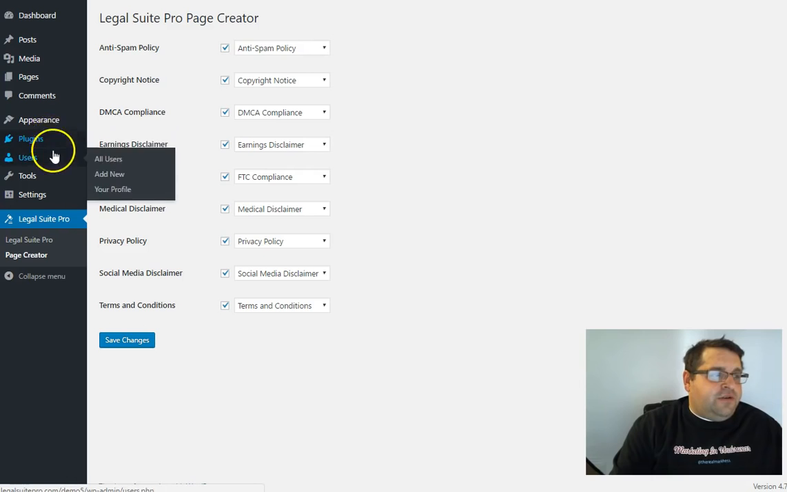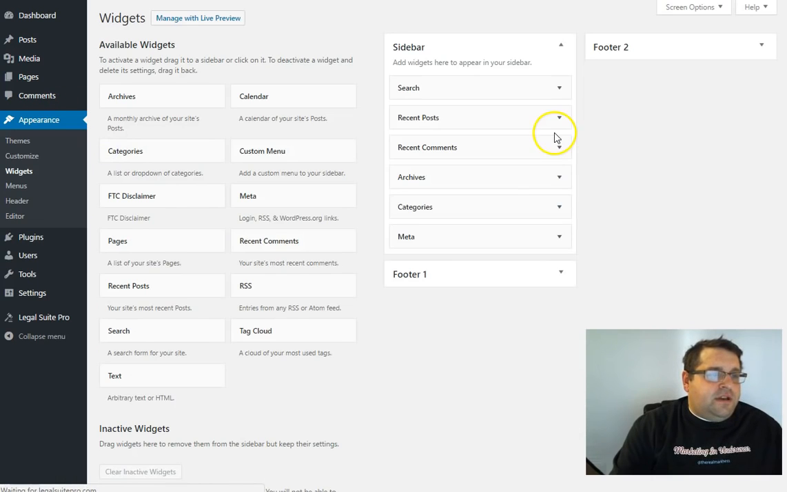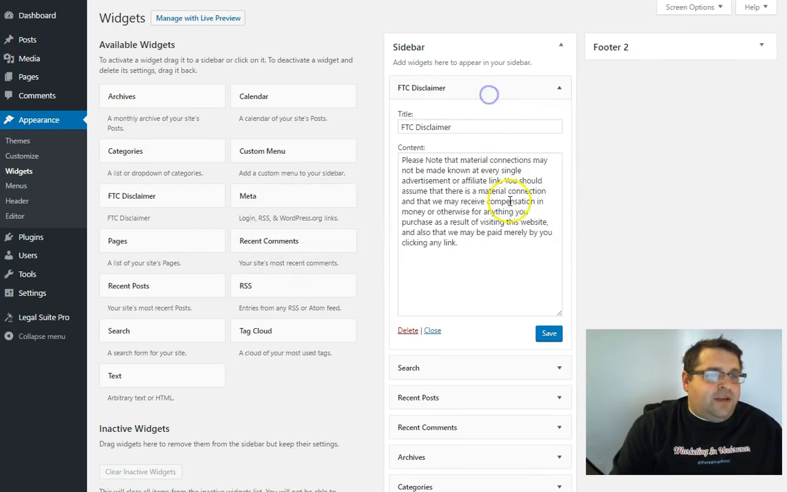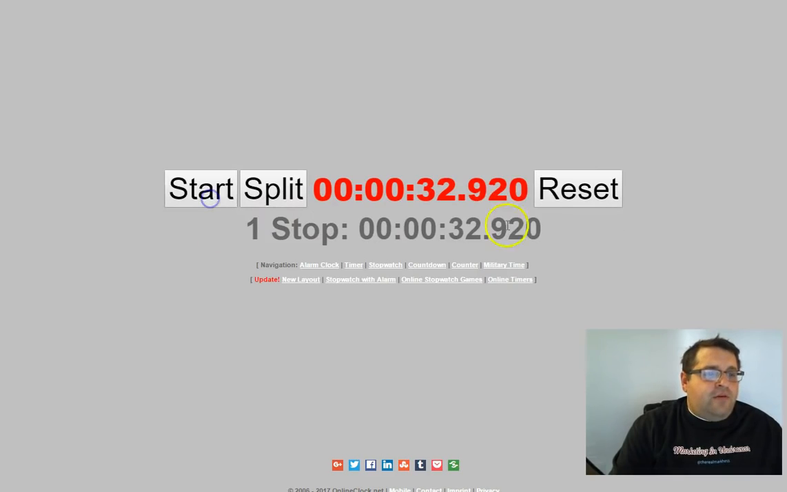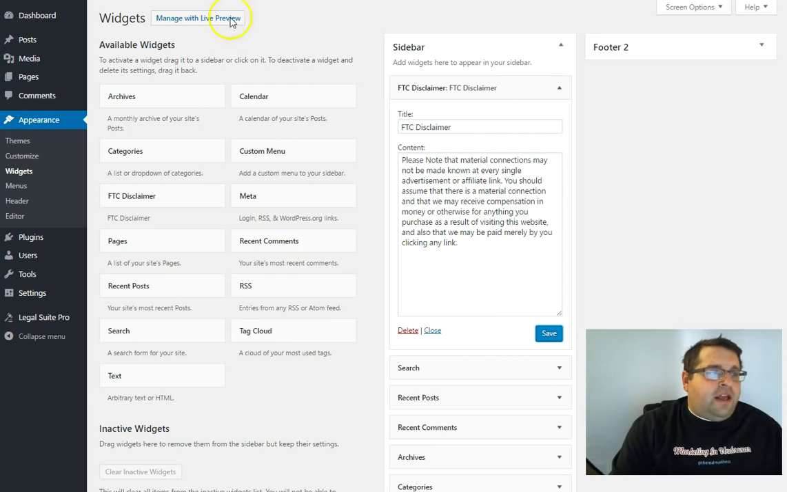And then we can go to Appearance, Widgets, and then I'm just going to go ahead and drag my FTC disclaimer widget over there and click Save. Now we are done. 32 seconds it took us to put all of the legal disclaimers that we need onto our website. Now I'm going to take you through and show you the features of the plugin.